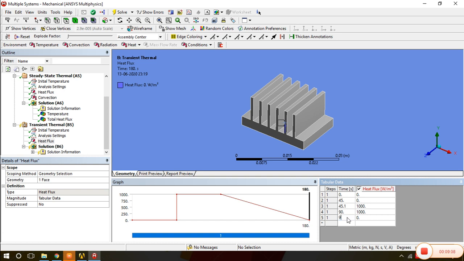At 90.1 we have the value of 0 heat flux, and after that we will add another 45 seconds to it. So here the value will be 0 until 135 seconds, but as soon as we pass 135 seconds the value is 1000 and the time will be 135.1 seconds. So in this way we are proceeding, and at the end, at 180, the heat flux value is 1000.